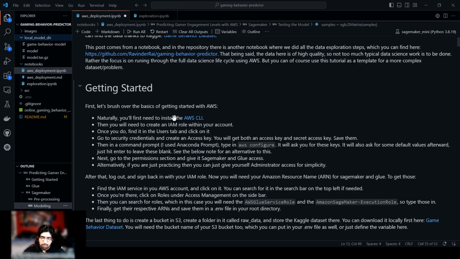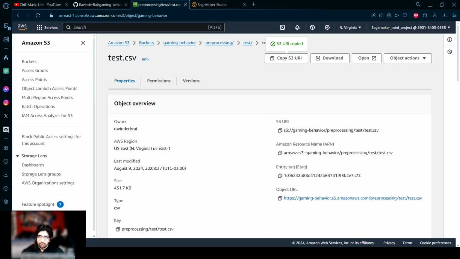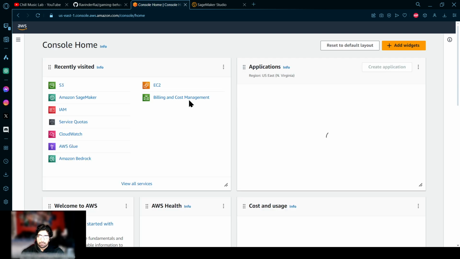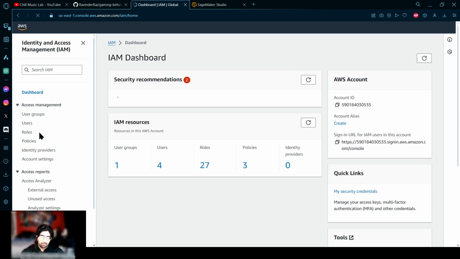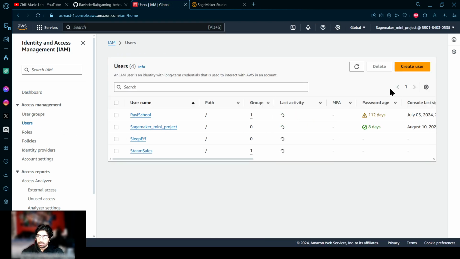But first things first, you need to download the AWS command line interface. So I'll just click that link, follow the steps and download. Then you also do need to make an AWS account. Hopefully you already have one, but regardless, you're going to go into your AWS account. Let me do that right now. I'll just go back to the home. And then you're going to create an IAM role or an IAM user. So just go to users.